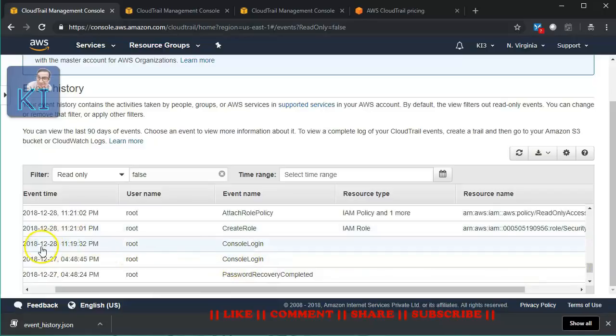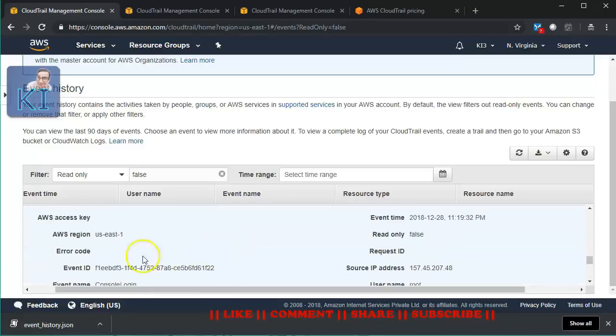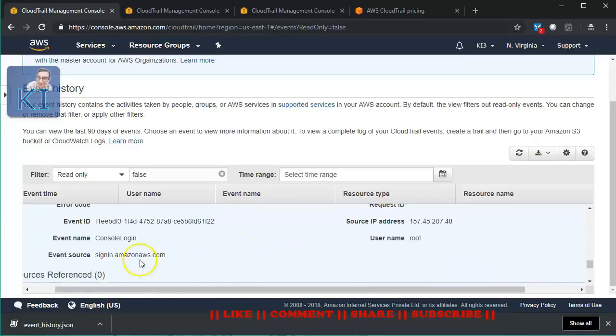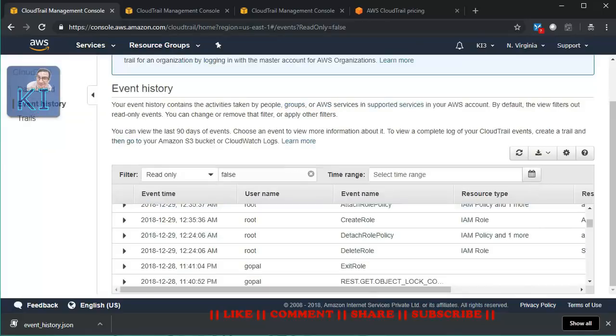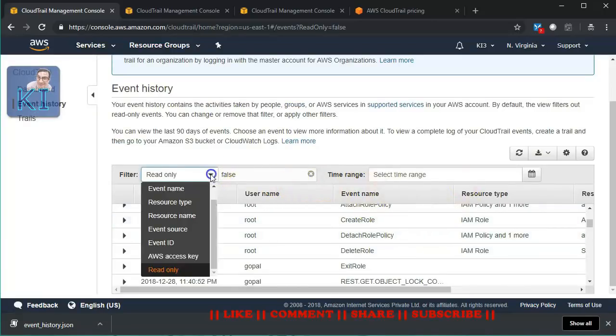You can go and look at something else. Let's say console login. In the console login, you are able to see the time and which IP address it came from and things like that. You can very quickly look at the events of the past 90 days here. You can also filter on any of the fields if you want. You can select a particular time range and things like that.